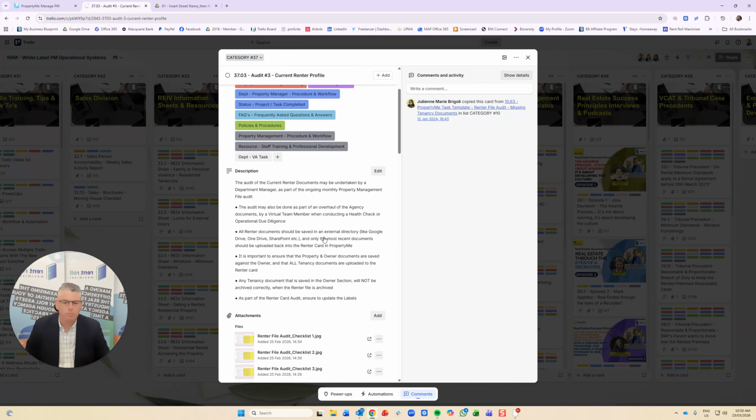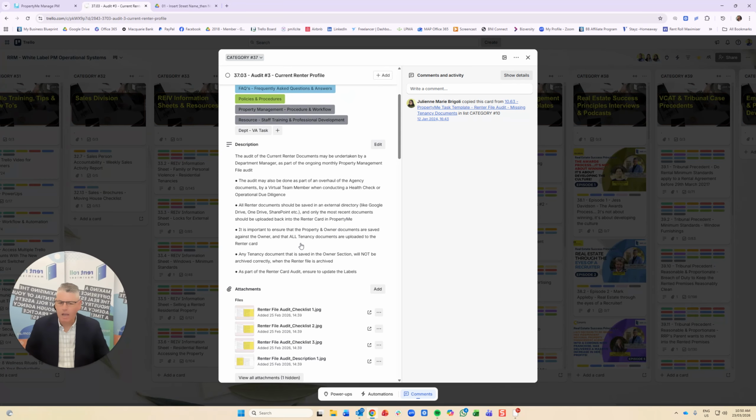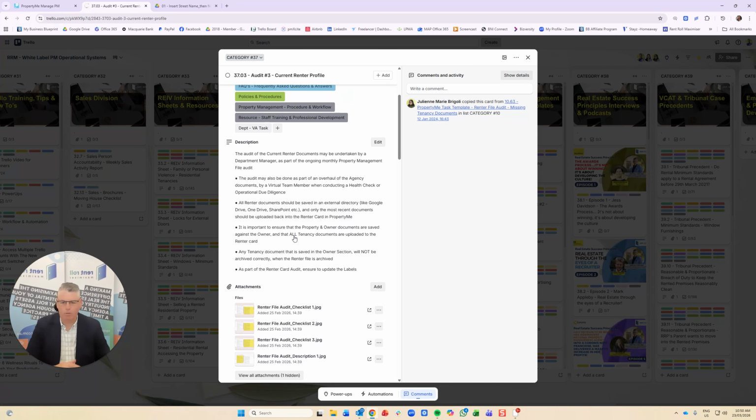All renter documents should be saved in an external directory, like a Google Drive, a OneDrive, or a SharePoint. I'll show you that in a second. And only the most recent documents should be uploaded back into the renter card in PropertyMe. It's important to ensure that the property and owner documents are saved against the owner and that all tenancy documents are uploaded to the renter card.